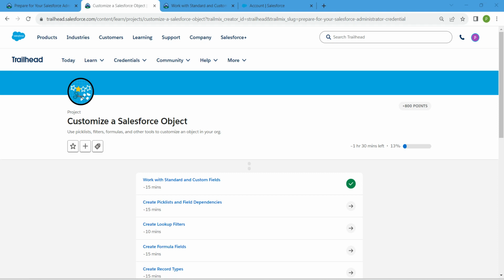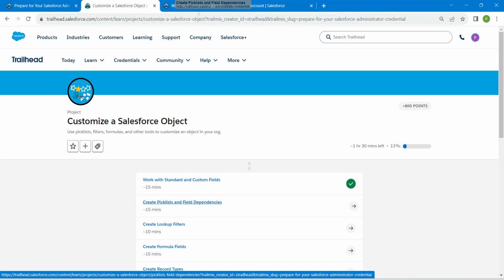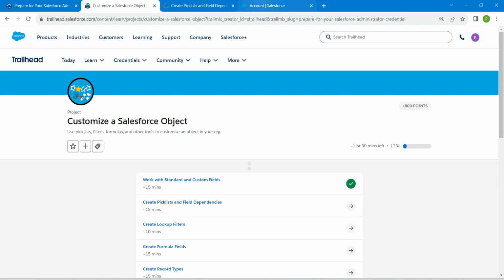Hello guys, welcome back. As we have already completed our first challenge, we are going to take up our second challenge now, which is create pick list and field dependencies. So let's launch our playground.